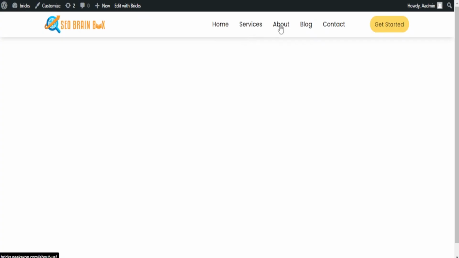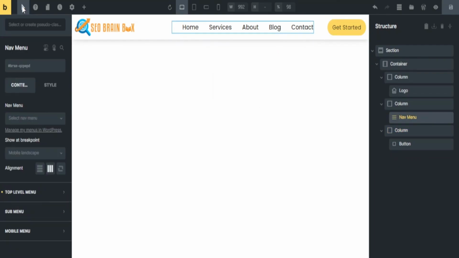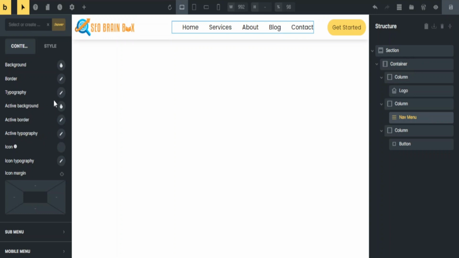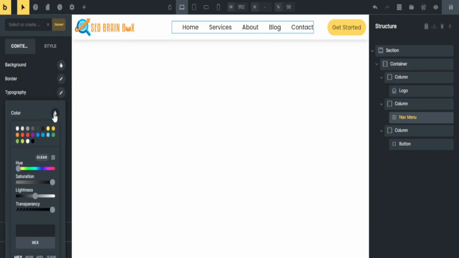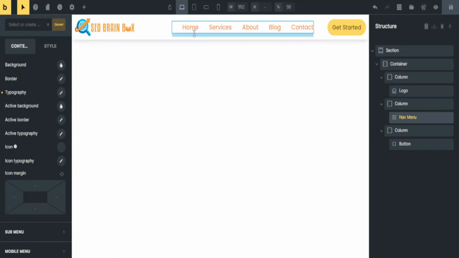Moreover, you can add a hover effect to your navigation links. To achieve this, click on Pseudo Elements and select the hover state. Then go to Top Level menu tab, Typography and modify the text color. Since we are in the hover state, the navigation link's color will be changed accordingly. To exit the hover state, simply click on the X icon.